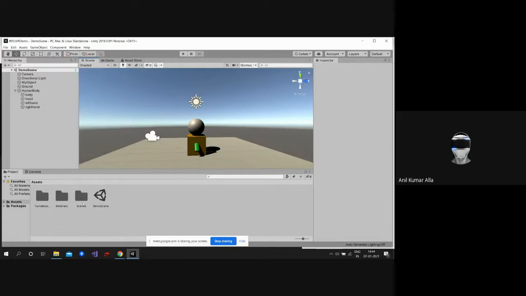So this is what materials is about. So always make sure you create a folder and put all materials in one folder that looks decent.